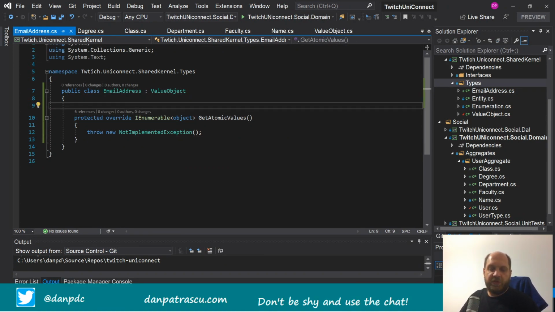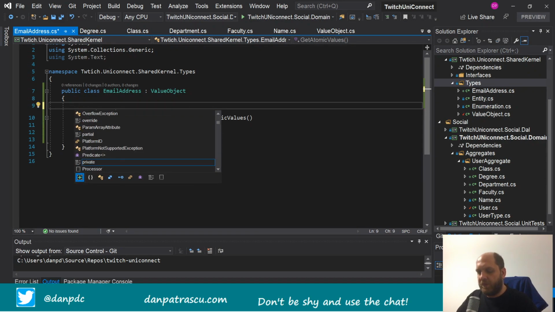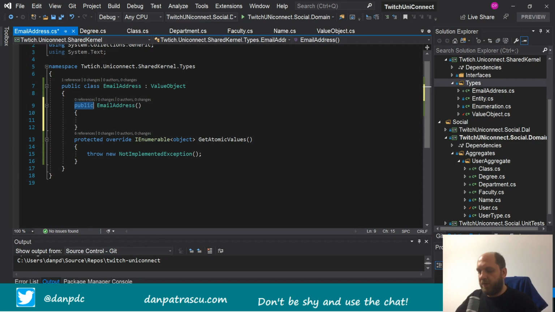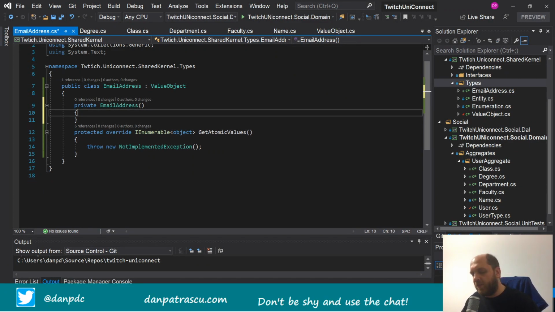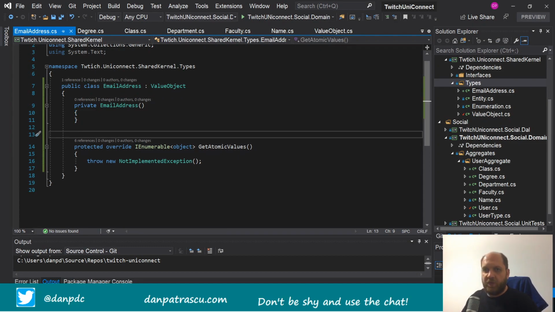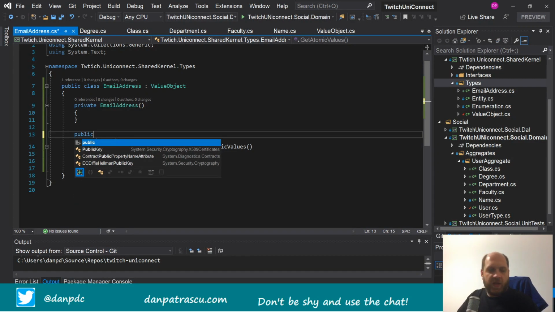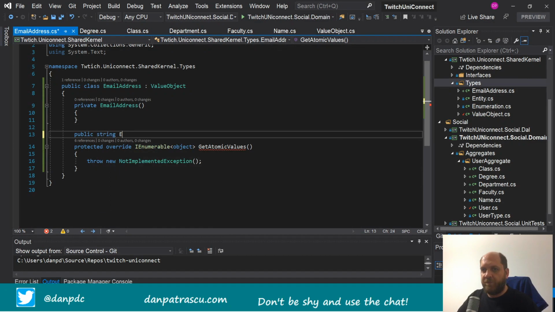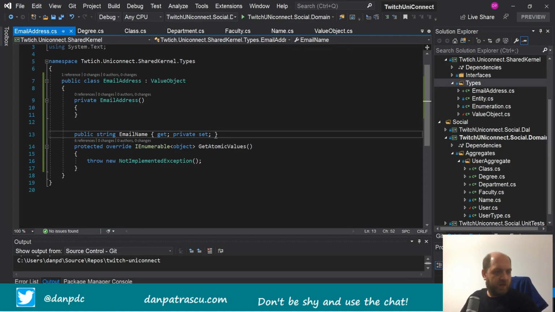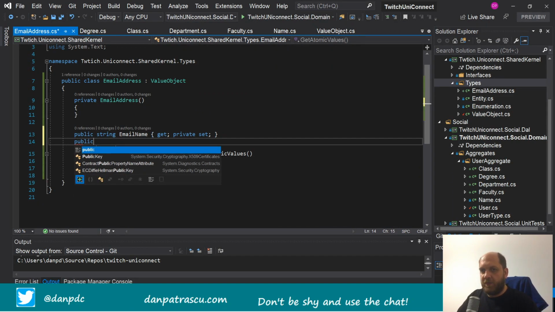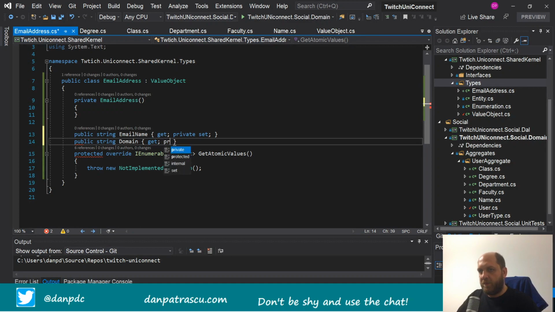And what we would probably need here is a constructor. Let's make it private, but let's call ctor and press tab. Right now we don't do anything in the email address itself, but we would have some properties. I don't think I would add regions here, because we won't have that many properties and behavior. So right now what we can have here is a property. An email address would have an email name, it's still private set, and it would have a domain, public string Domain get, private set.